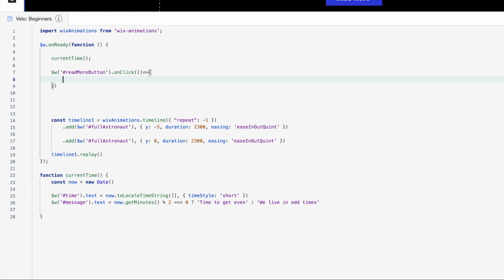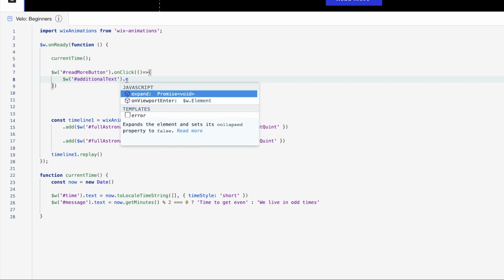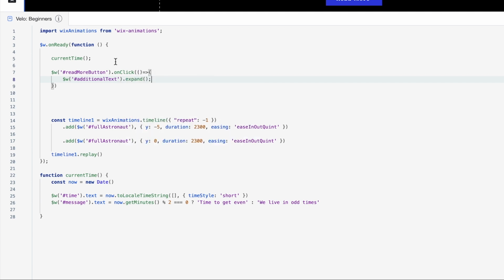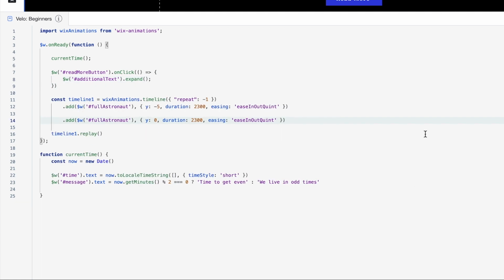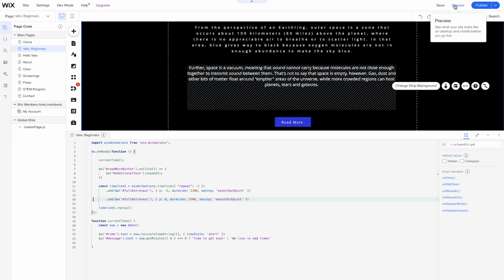So let's select our additional text with $W once more. Additional text. And right here, we want to expand it. And expand is just a simple function here. So the next thing we'll do, I always like to format my code and make sure everything's nice and clean before I get ready to go. And you'll see here, I don't have any errors, so that's looking nice. And we'll go here to preview mode.